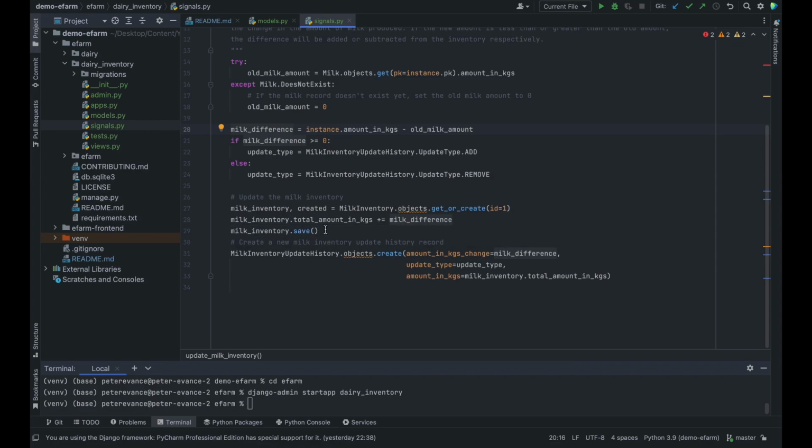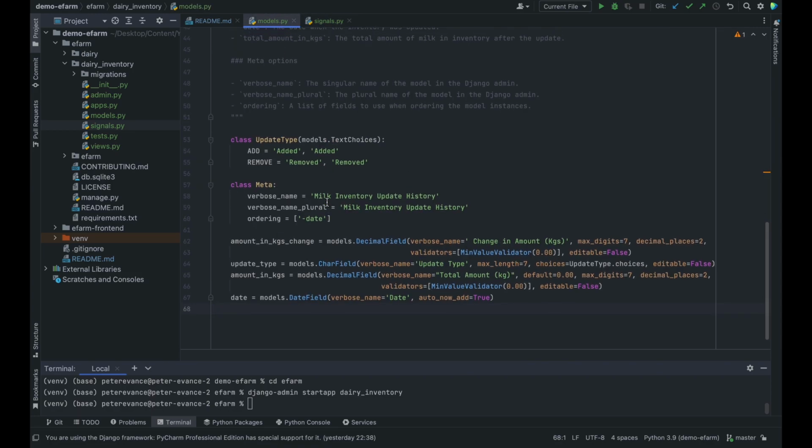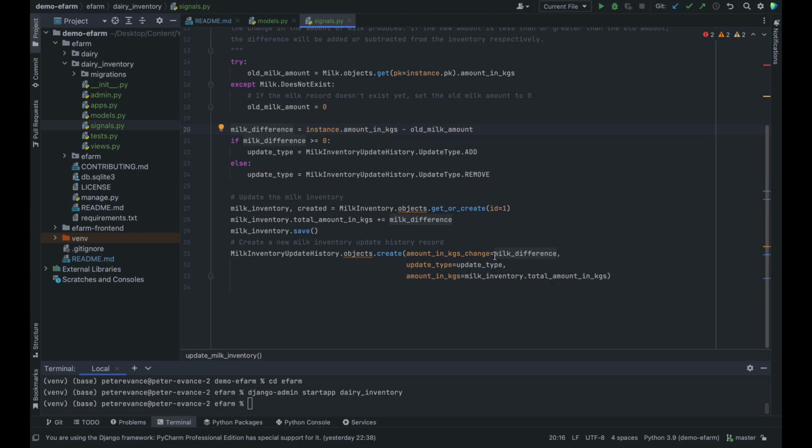And so we save the milk inventory, and then after we save the milk inventory, we will need to fire up the milk inventory update history in order to track what has happened here. So anytime that we save the milk inventory, we will also need to create a new milk inventory update history to associate what has happened here with the new history object. So what we need to do is assign the amount in kgs change, that is the field found within the models of the milk inventory update history. This one here will be assigned to the milk difference because it makes sense that way.